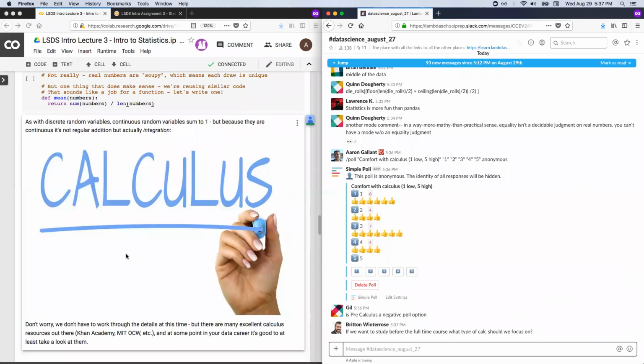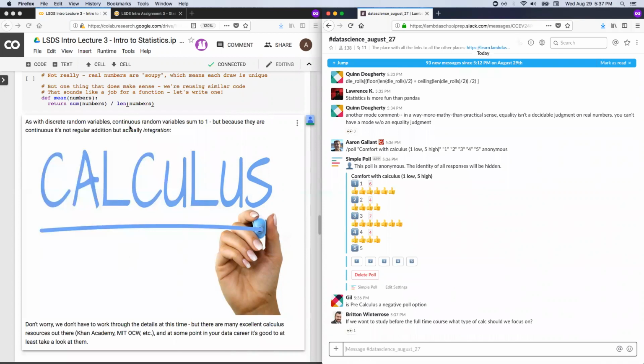But right now, it's enough to just say, because this is continuous, we can't just add the numbers up. So instead, we have to use calculus, which is exactly the practice of dealing with situations like this, dealing with these little tiny infinitesimal things and somehow making sense of them.